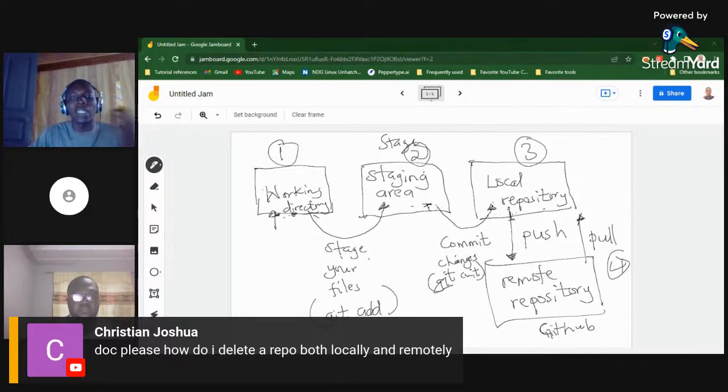How do I delete a repo both locally and remotely? If you want to delete a repo locally, you just use remove. The remove command can delete the repo locally, since it is just a folder that you have. You can use git rm to delete it, or you can use the Linux command rm. For the remote one, you have to go to that remote server or platform. If it is GitHub, go to GitHub and delete the repo from there.